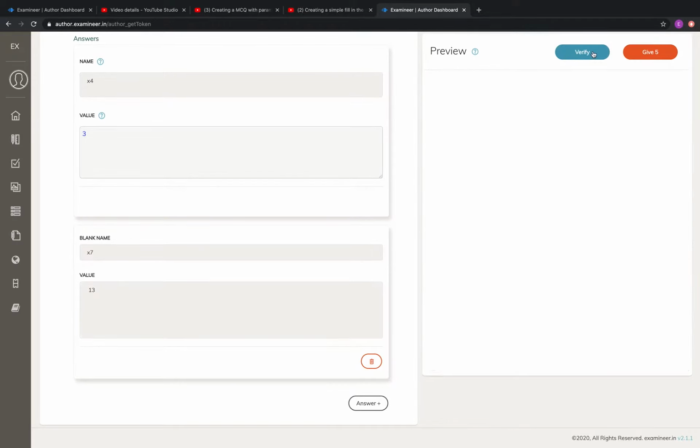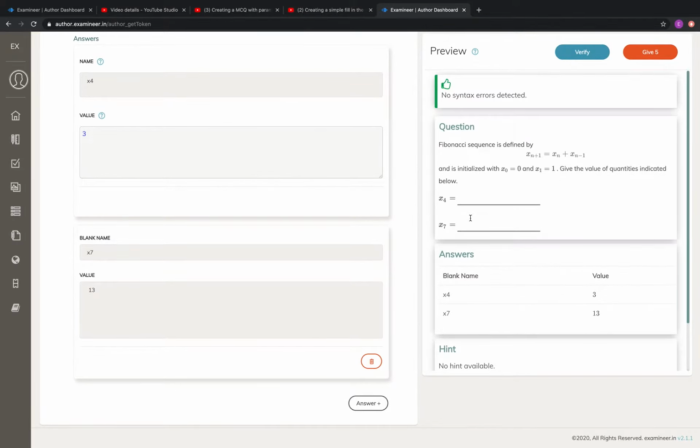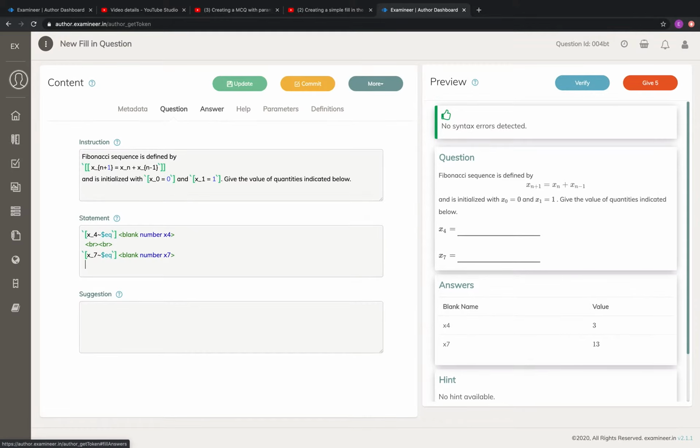So let's go ahead and verify this. So now my question has two blanks. Both the blanks are numbers, and I've given that as 13. Go ahead and add one more blank. Let's go ahead and make this a ratio of two numbers. So x9 divided by x8, and let's say this is equal to blank, also a number. We'll call this a ratio.